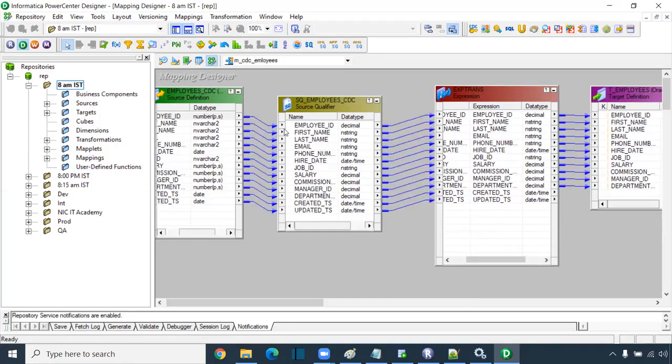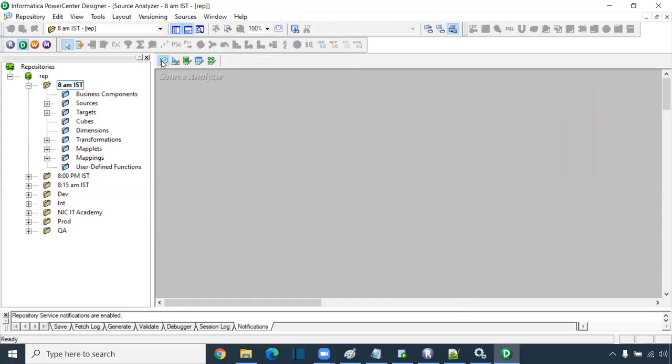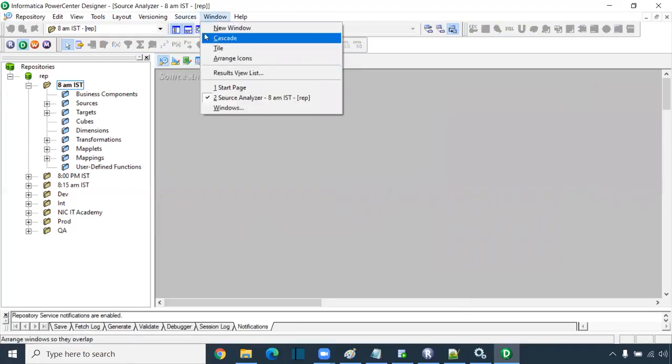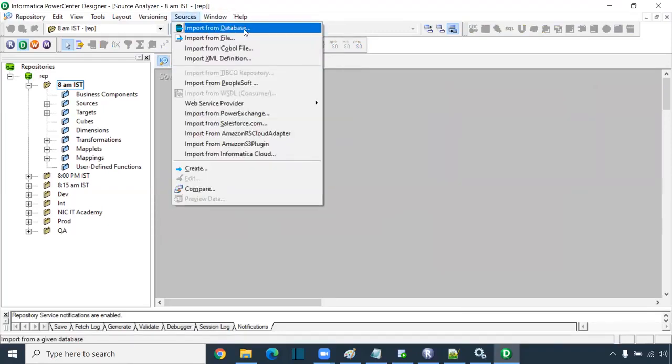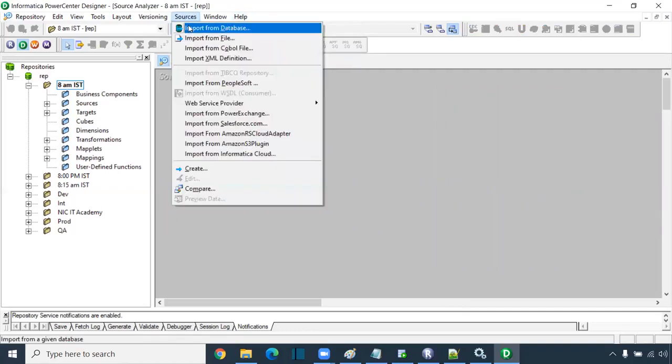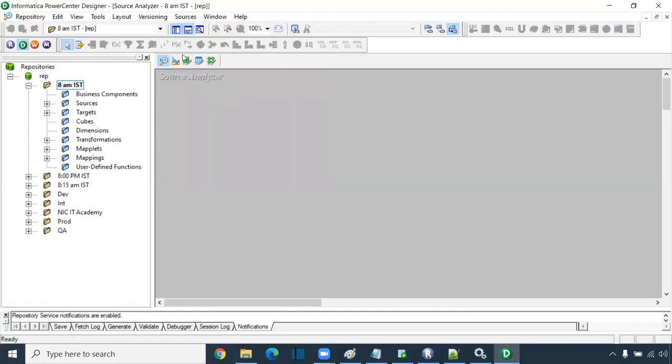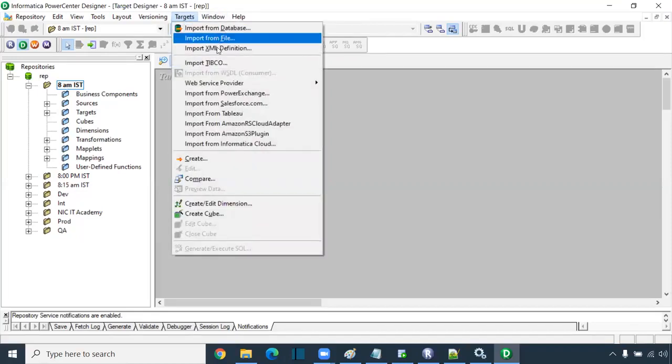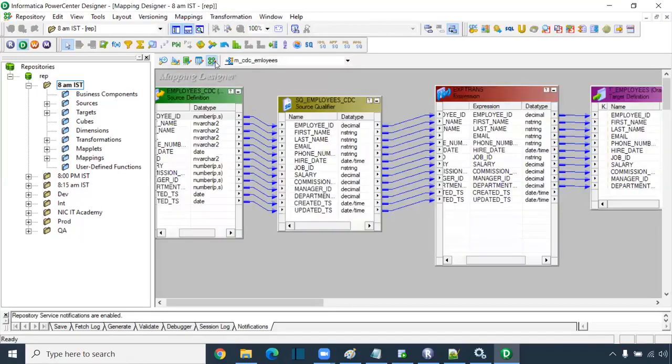So don't worry about the transformation now, just go through this. What tools are available? What is the first tool? Source analyzer. Go to Sources here, Import from. You have 4 options: import from database, import from file, COBOL file, XML file. In our next session, we will see the same thing, and you can get to know all this very clearly. I'm just going through it. Go to Targets. Target also might be a table, flat file, all this. Then go and create a mapping.